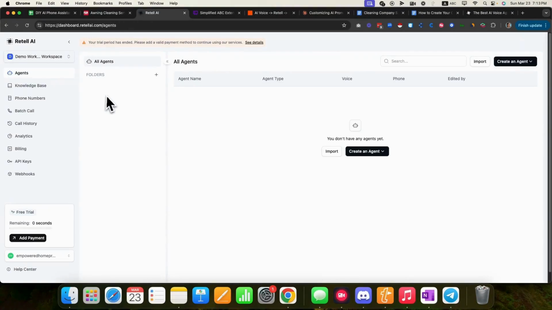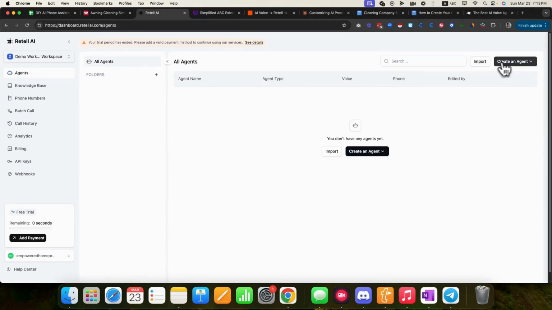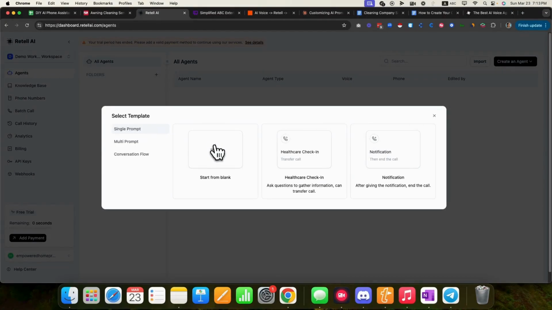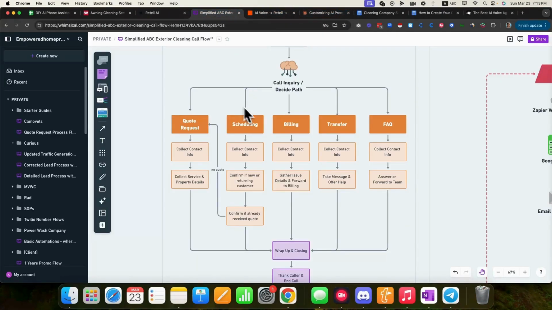When you set up an account, this is what it will look like in there. And what you're going to want to do is, let's see here. Am I in the right one? Let's go ahead and go here. We're going to create an agent, and we're going to create a single prompt agent. Then we're going to click start from blank. So this is what it all looks like when you're setting this up. Let me show you what part of the process we're at now.